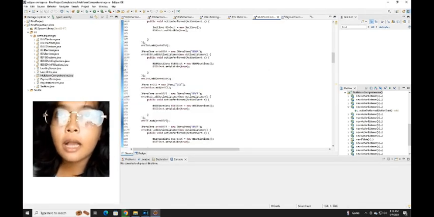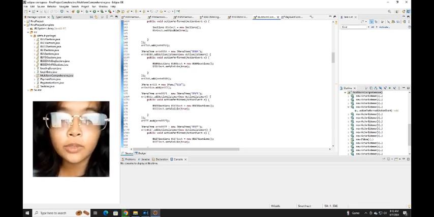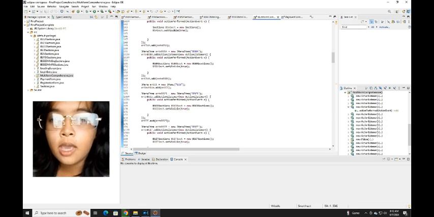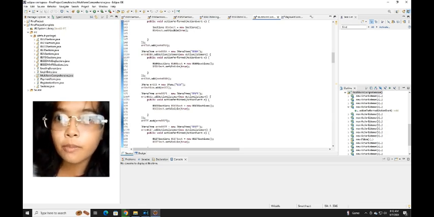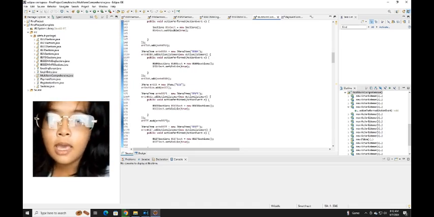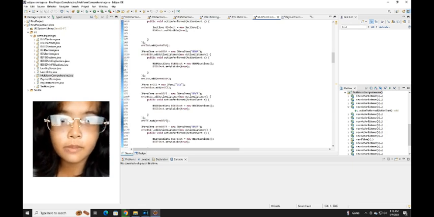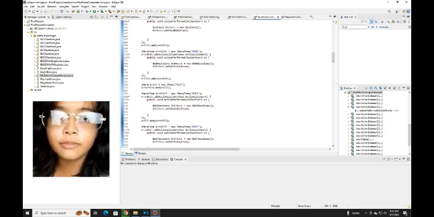Let's move to adding logout menu item to account menu, creating JSeparator to separate logout and exit, and adding separator to account menu. The adding logout menu item to account menu indicates the addition of the logout menu item to the account menu. And create JSeparator to separate logout and exit describes the creation of a separator to visually separate menu items. And adding separator to account menu indicates the addition of the separator to the account menu.